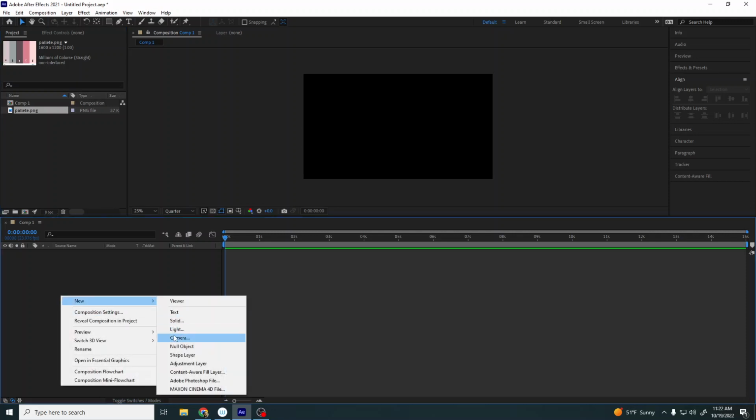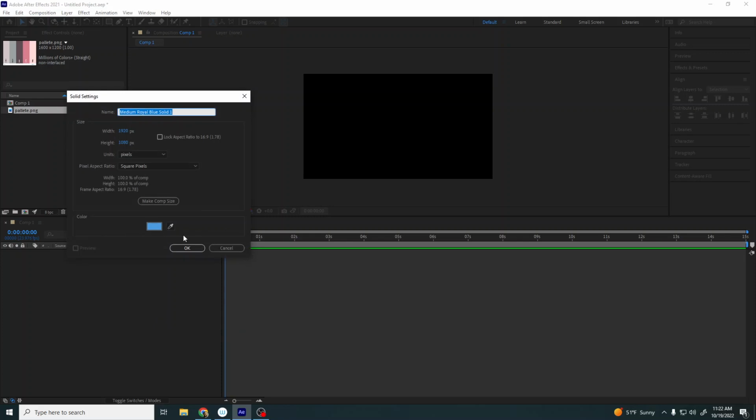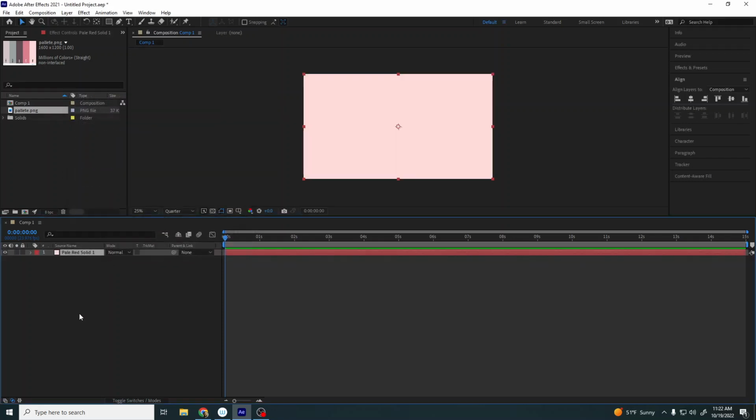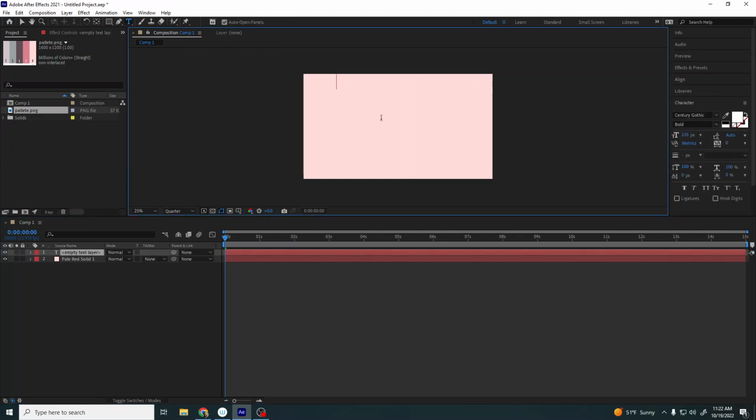So let's add a new solid. And it's up to you whether or not you want to make the background dark with everything else on it light, or vice versa. I'll make mine light with everything on it darker. And we'll start off with some text. So let's get some text here. I'm going to put in this. We're going to talk about the wiggle expression.